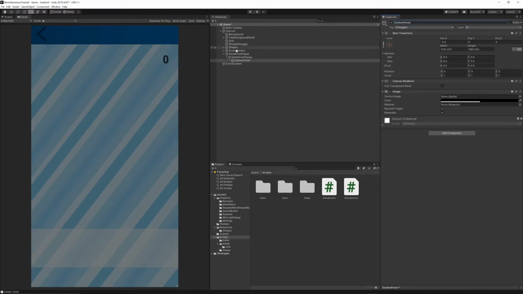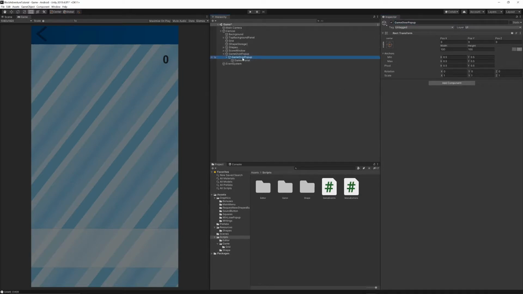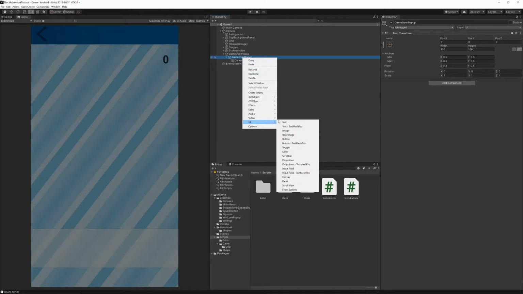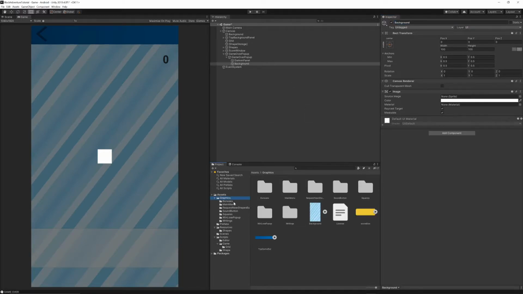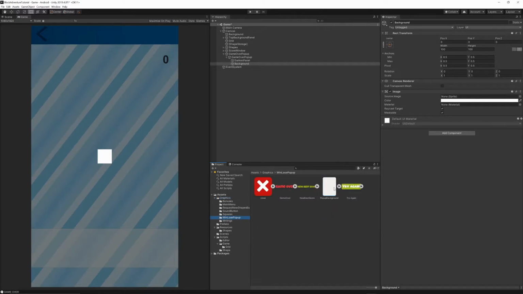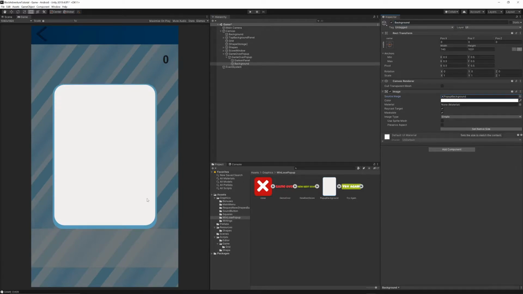Now let's right click on this game over again and add a UI image, and this is going to be our background. Let's go to our graphics folder, then to the win-lose pop-up, and there we have a pop-up background. Grab this texture, drop it into the source image, and hit set native size. Okay, so we have our pop-up for our game over.